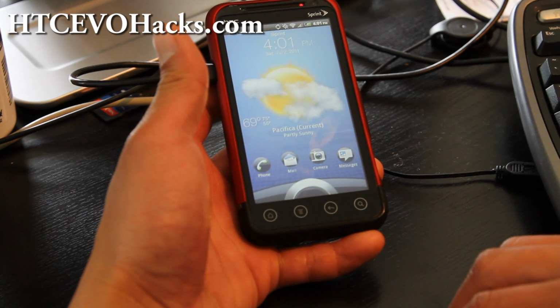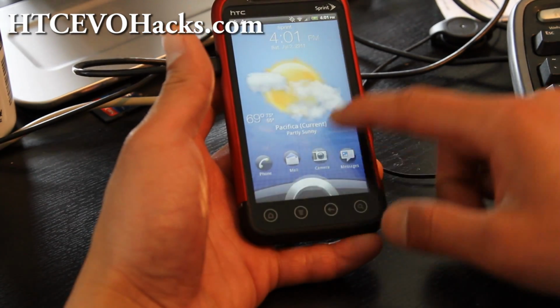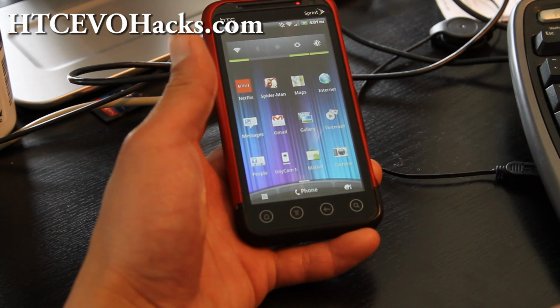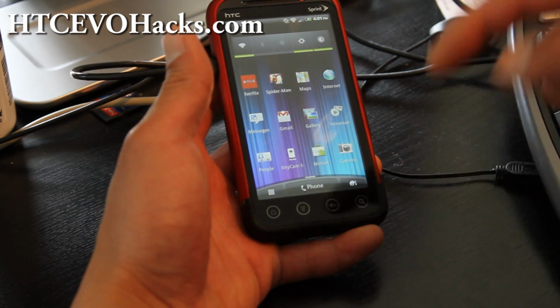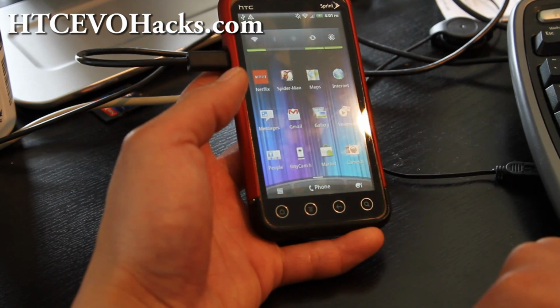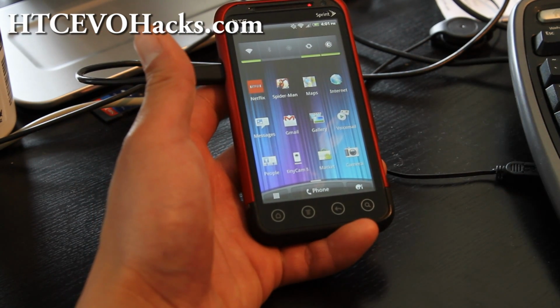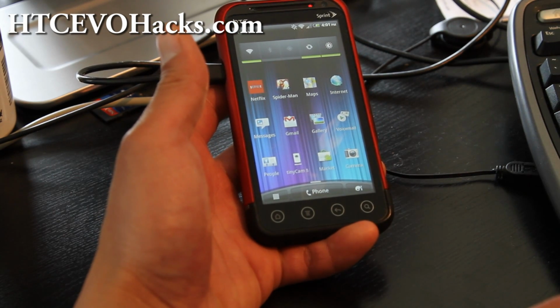So the word around the street is that you can actually get temp root, which is true. I tried it and it's pretty simple to do. To do this, go download Evo 3D temp root.zip. I'll have links below on my video. And basically what this gives you is like one-time access to a super user app. For example, well, let me walk you through.